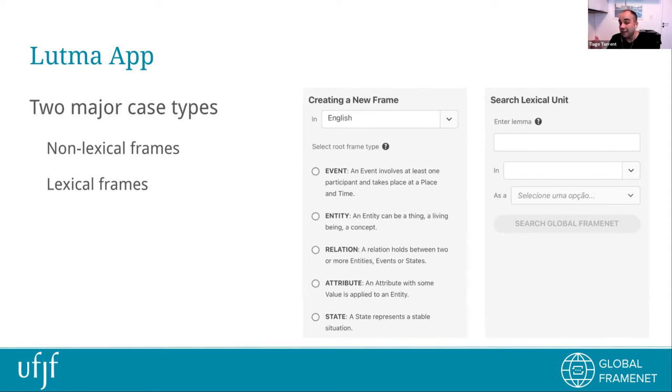The reason why it's a search process and not from the start a creation process is precisely to avoid redundancy. Because we want this tool to be used by people whose target languages are very diverse, it may well be the case that someone wants to create a frame for a given lexical unit in their language, but maybe FrameNet Brazil has already created a frame for that, or Berkeley FrameNet has a frame for that, or German FrameNet, or maybe another Lutma user has a frame for that.